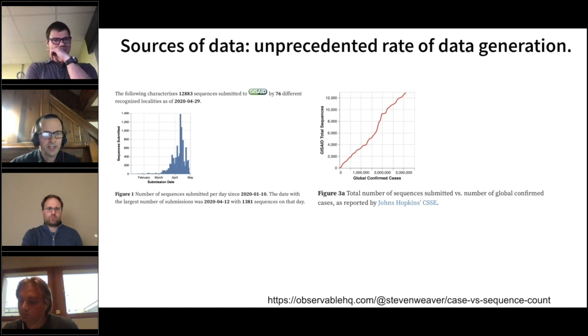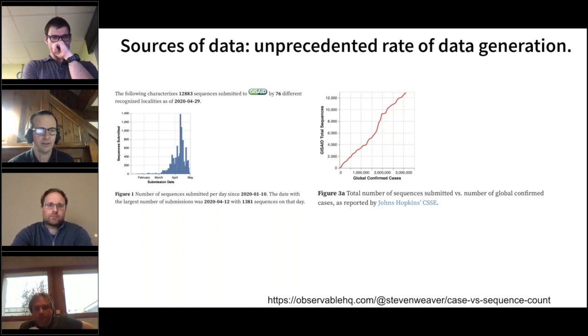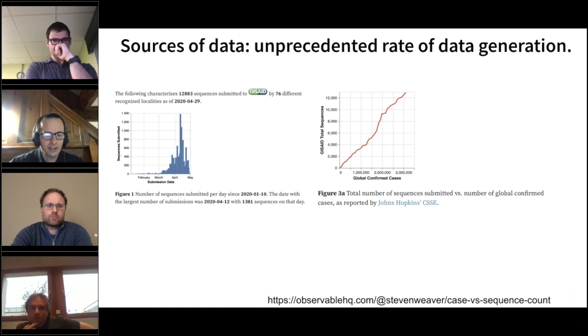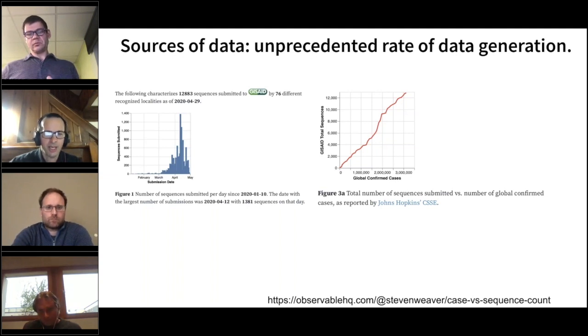There's an unprecedented rate of data generation, as Anton mentioned, and this is already out of date. Yesterday there were nearly 13,000 sequences. Today it's nearly 16,000 sequences. We actually have a live tracker of all the genomic sequences versus all the diagnosed cases, broken down by country and data deposition. This is work due to Stephen Weaver, who's in my lab, and it's linked at the bottom of the page.